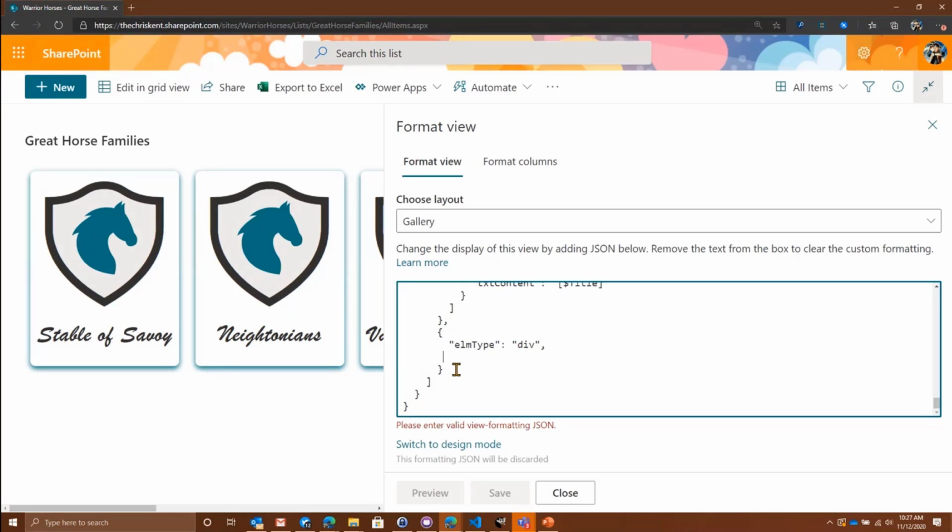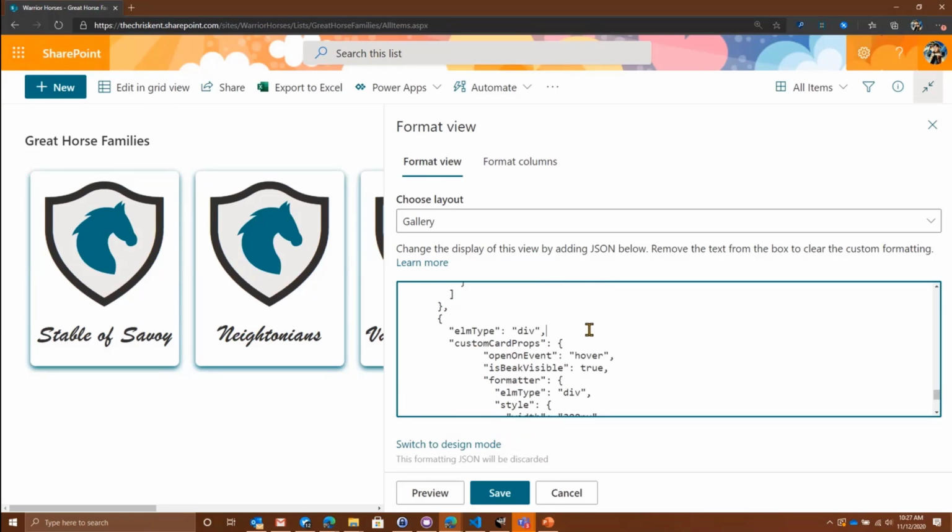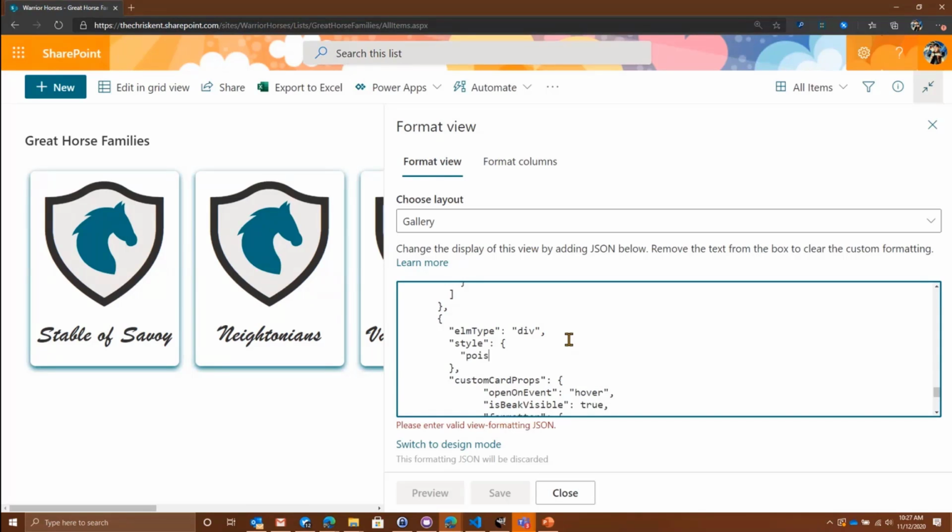And the only thing we really care about here is we're going to put those custom card props in there. But in order to make that work, we need some styles, because we don't want just an extra box at the bottom, right? So style, let's add that here. And in this case, we're going to set its position to absolute, which means we just want it to be over top of everything, right?